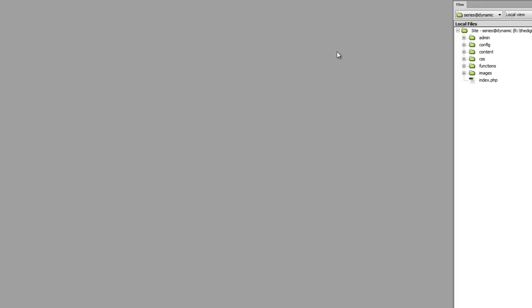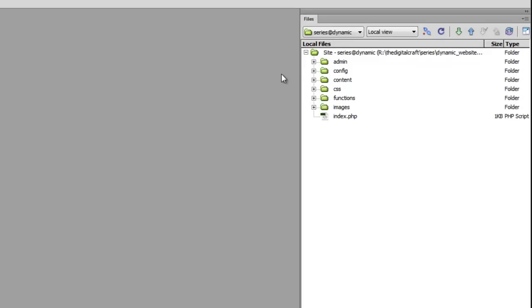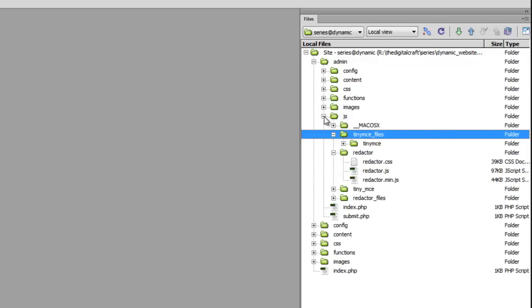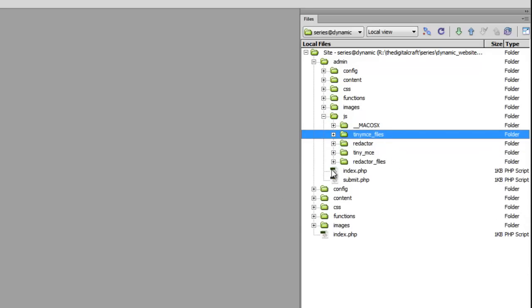And I'll give you an example why. If we were to look at our files here, we open up the JavaScript folder. I have these separated into two different groups for each, TinyMCE and Redactor. Now, let me sort these. There we go.